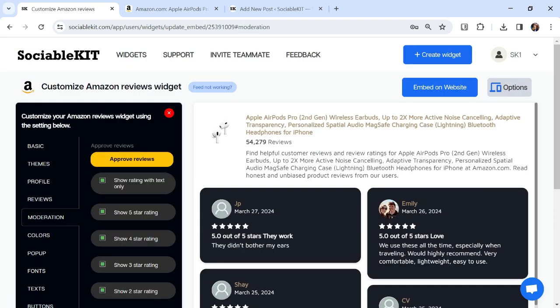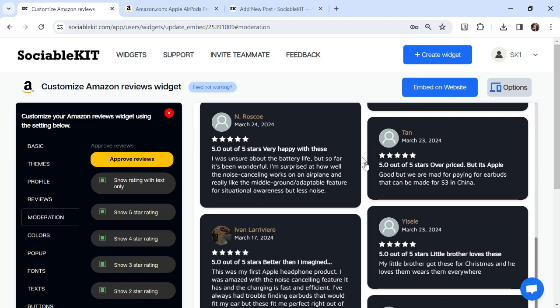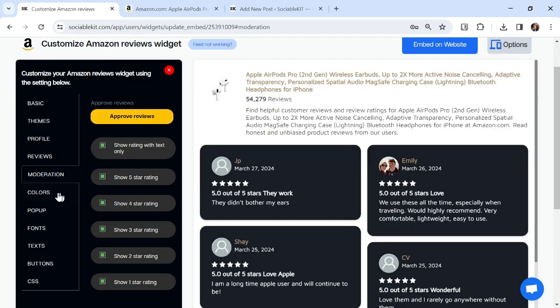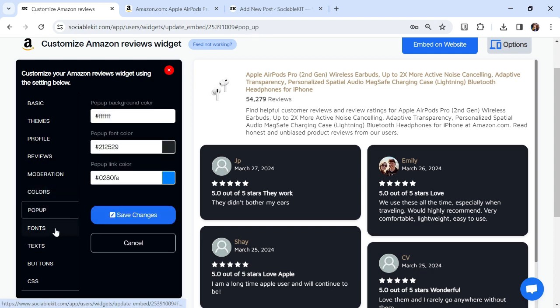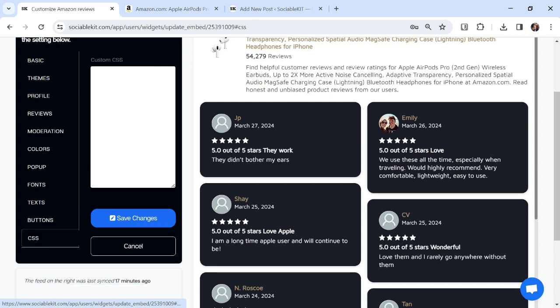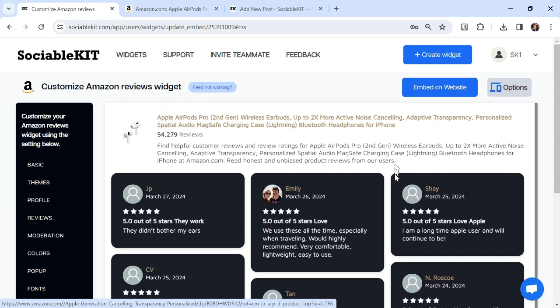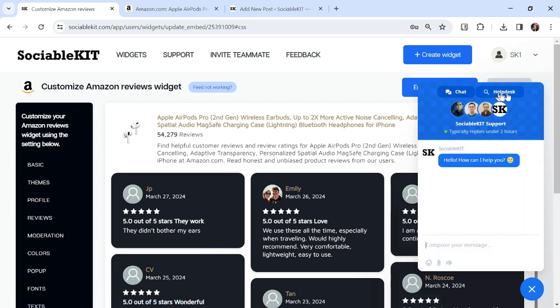In the moderation tab, this tab will help you to display certain reviews that you only want to be displayed in the feed. Just click the approved reviews button to start customizing it. You can also customize the colors, the pop-up, the fonts, the text, the buttons, and we also have a custom CSS feature for advanced widget customization. And if you have trouble customizing your feed and using all these features, you can click this icon for support, live chat, and help desk.